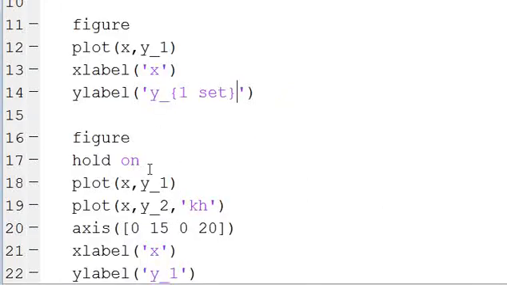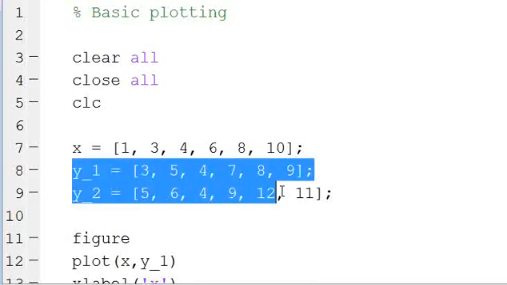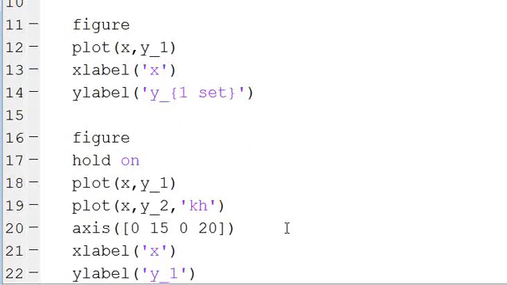Then we can make this a little more fancy, because we had two dependent variables, and we might want to plot both of them at the same time. So we can open another figure. We can say hold on, plot the first one just like we did before. Then we can plot the next one, x, y2, and then we can make this black stars. K is for black, H is for stars. If you look up line properties, you can just Google MATLAB line properties.